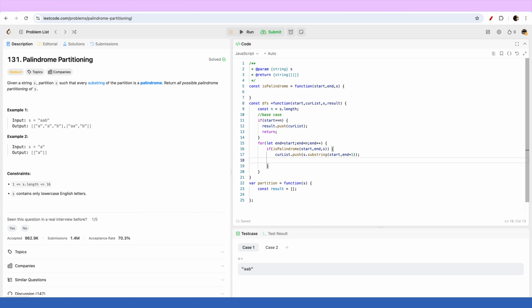Then we need to call this dfs function. The parameter will be end plus 1, so we need to go deeper, I need to partition more. So end plus 1, and then what will be the current list? So this will be the current list, s comma result. This is done. So this is the include case, so we have included the current substring, but while backtracking we need to exclude also, right?